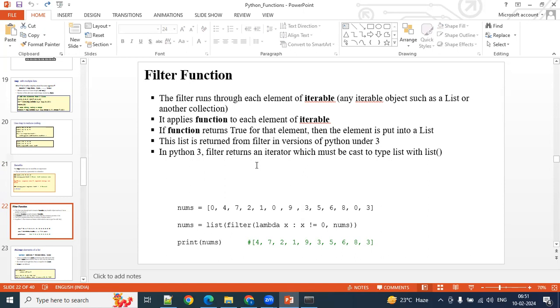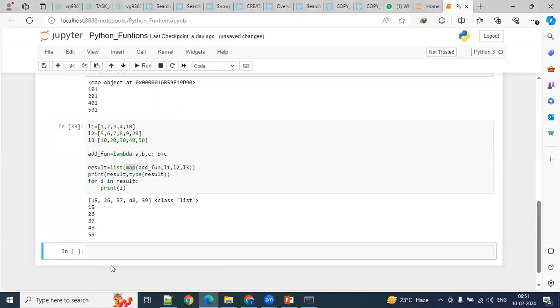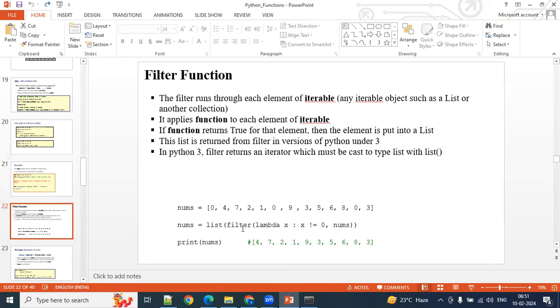So in place of records here, what we are taking? Iterable object. Let me try to give you some example here so that you will understand. Let me create a new cell here. First I'll show you the syntax, and after that I'll move on to the other one.